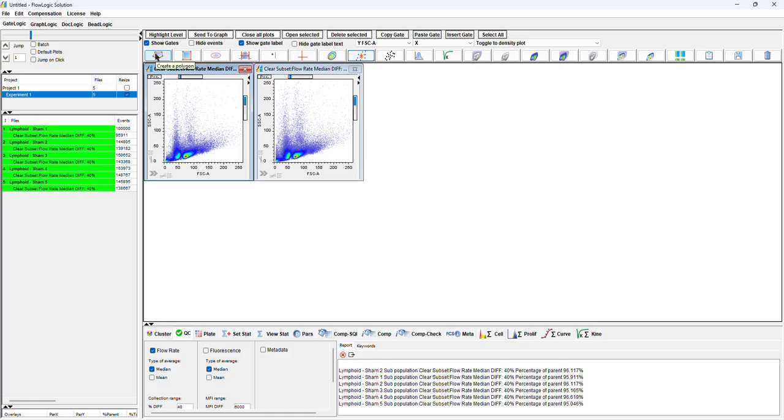Gating, here we have polygon, rectangle, ellipse, marker, splitter. You will see splitter later. Quadrant gate, this is an auto gate. We don't suggest to use auto gate for now.